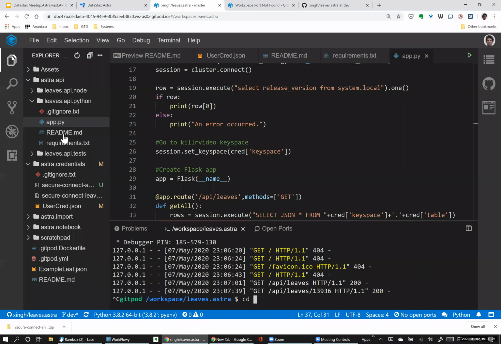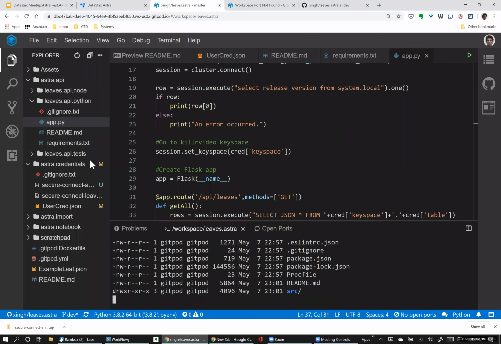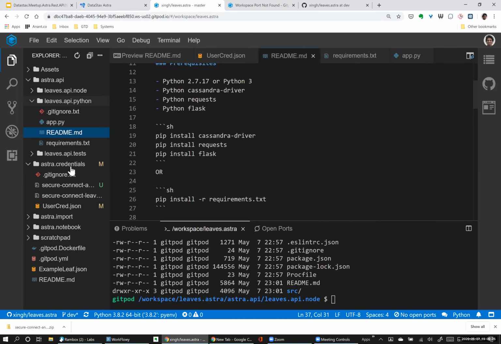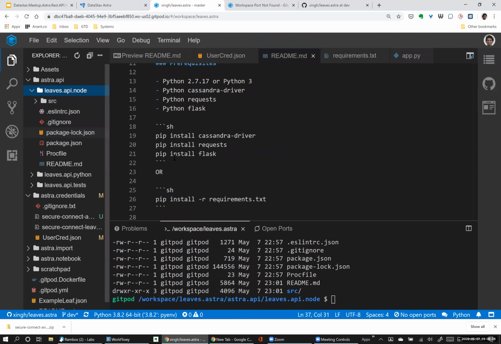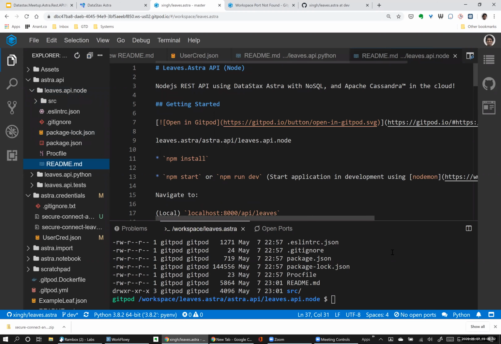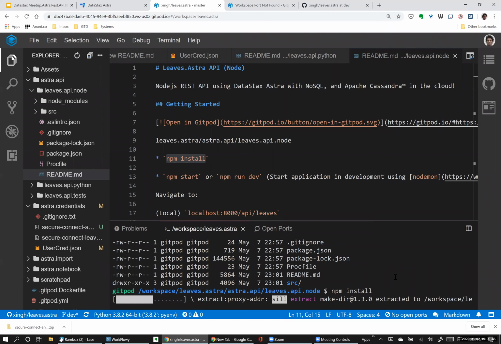I need to follow the directions. So if I take a look at the directions here, under our directory, it says go into here and run npm install. So I'm going to run npm install. And what npm install does is it's kind of like pip, but given a JSON file, package.json, it goes and downloads all the dependencies.